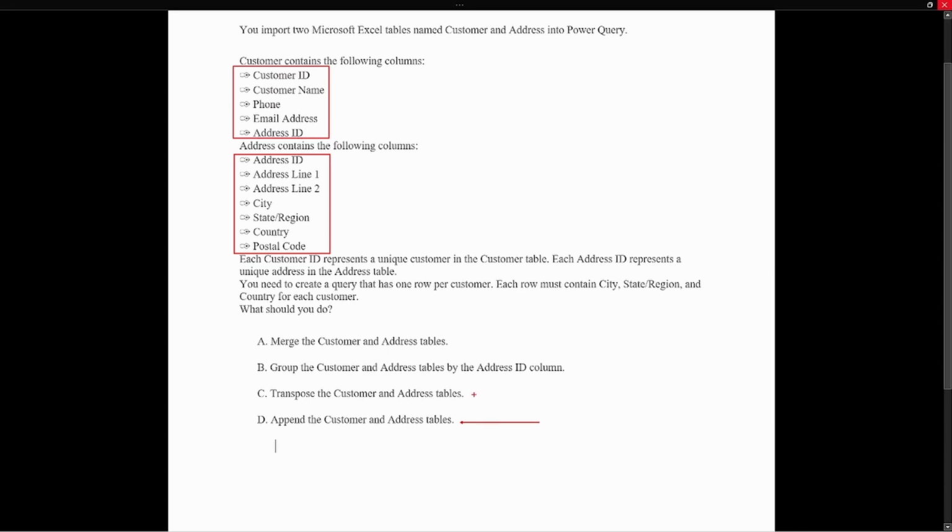As we think about transpose, remember transpose is essentially taking your columns and turning them into rows, or rows into columns. And once again, we're trying to combine this data into one table. So the requirement here is that we have to have one row per customer. That tells us we're going to be focused on the customer table itself. But we need to bring the additional information over from address, which includes city, state, region, and the country. So we're going to have to combine this data in some way.